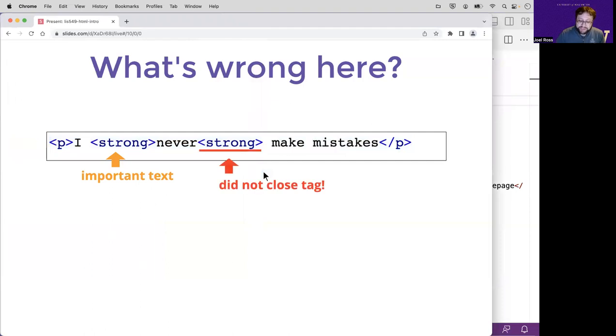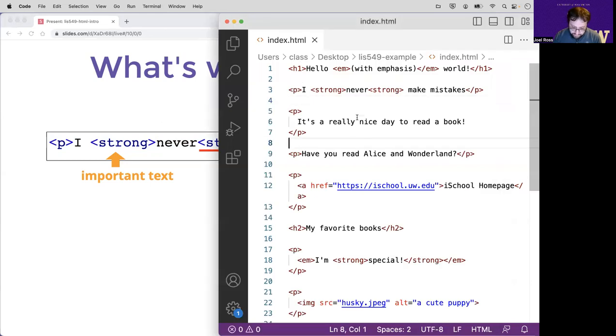The reason that's happened is because I didn't actually close this tag. I said, start making things strong, write the word "never," and then I didn't say, stop making them strong, stop making them bold. I just said, start making them strong again. And once I've said that, the browser will keep saying, oh, you want things in bold? That's fine. It'll just keep everything bold all the way down the page as far as it needs to go.